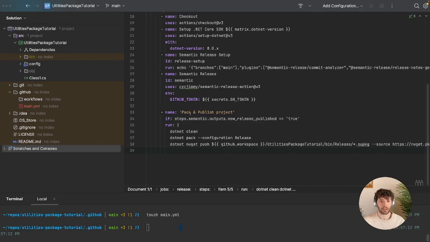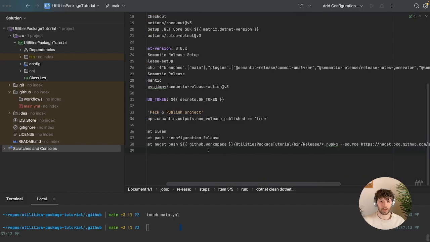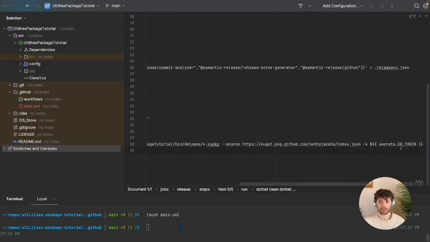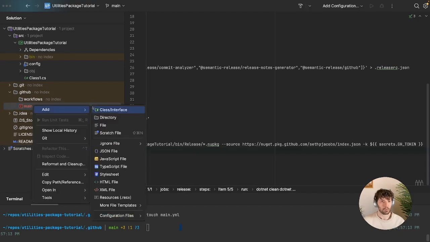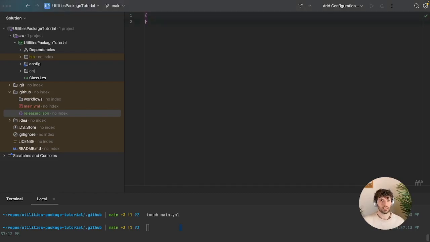And then finally we pack and publish the project, first validating that the output of the previous step is true, and then running .NET clean, .NET pack, and then .NET NuGet push. In this case, we need to set the NuGet path of where the package is, and then we need to set the source, and finally the GitHub token. So next we'll create the release RC JSON file in the same directory as the main YAML file, and we'll just create empty brackets.